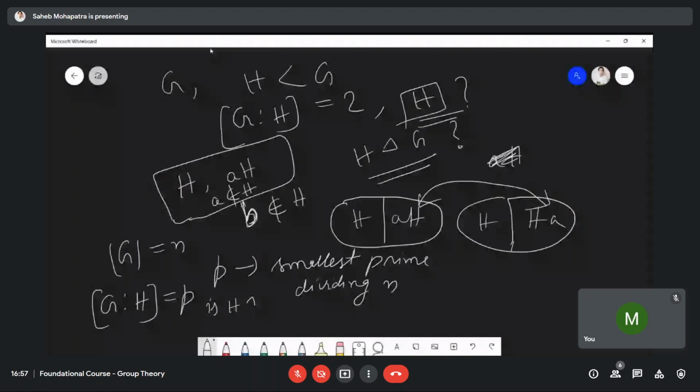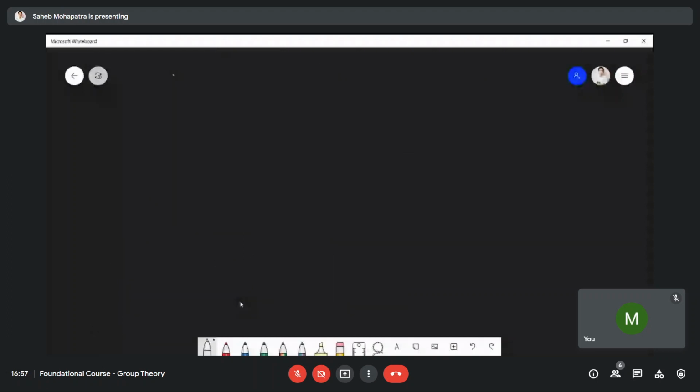And one last thing that I wanted to mention before ending is that normal subgroups, you had AH equals HA for all. In abelian groups, what are the normal subgroups? Every subgroup. Yeah. In abelian group, every subgroup is a normal subgroup.